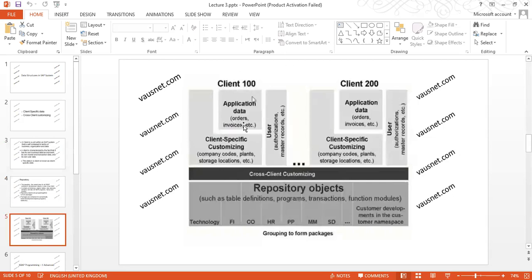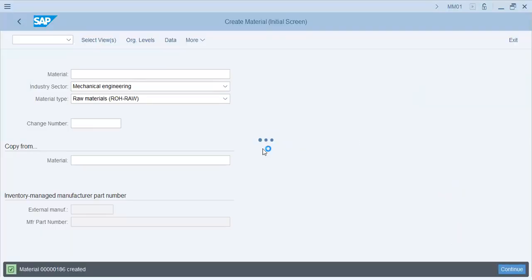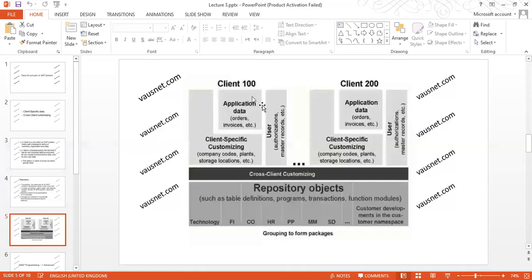Client 100, client 200, we have application data, client specific. Client specific is like company code, the material that we use, the numbering range that we have used here. Okay. Then we have user authorizations. Now, user authorization is what we are going to actually check. Application data is like orders, invoices, transactions that we execute and work on. And the same goes on for other clients. This can be development client. This can be quality server.